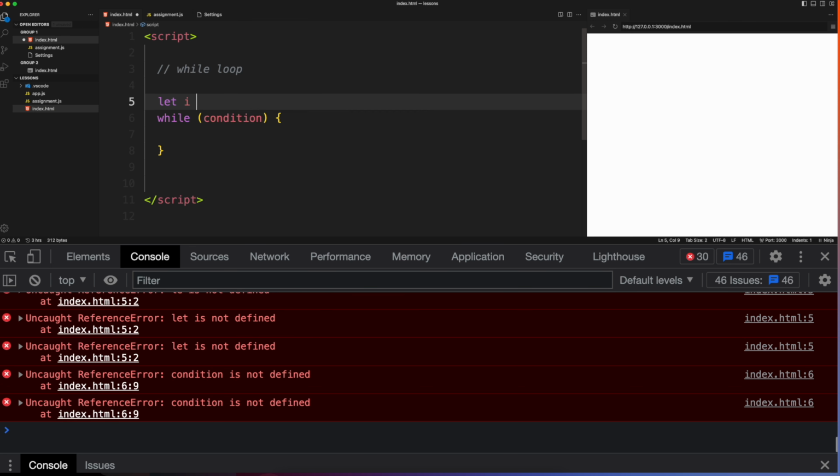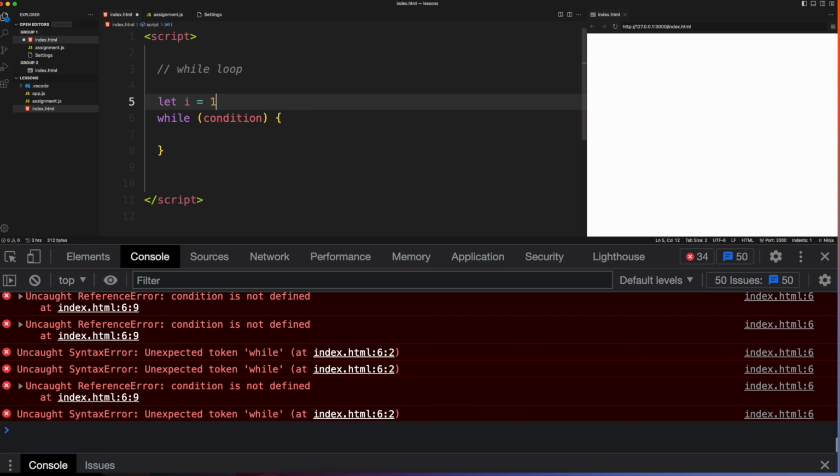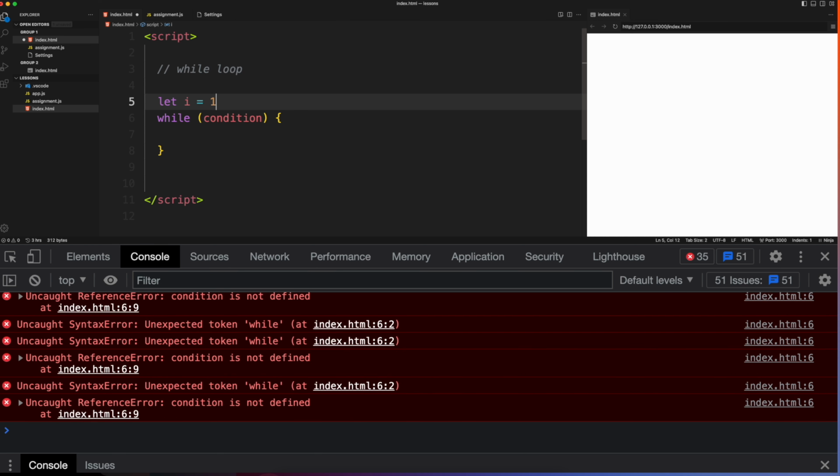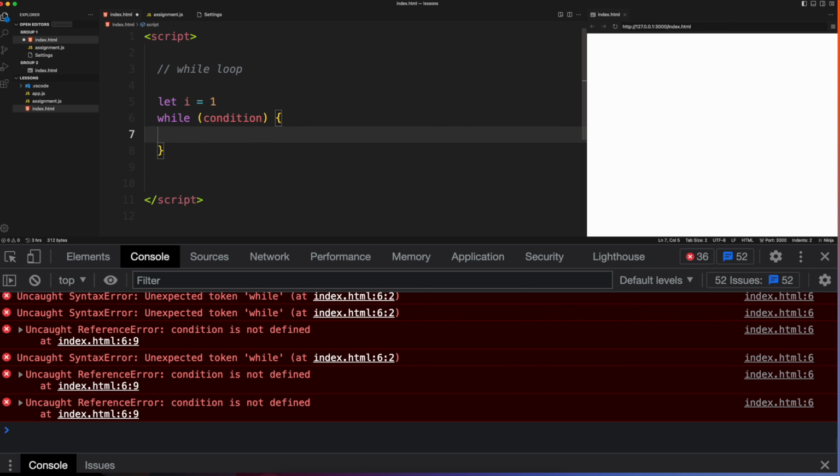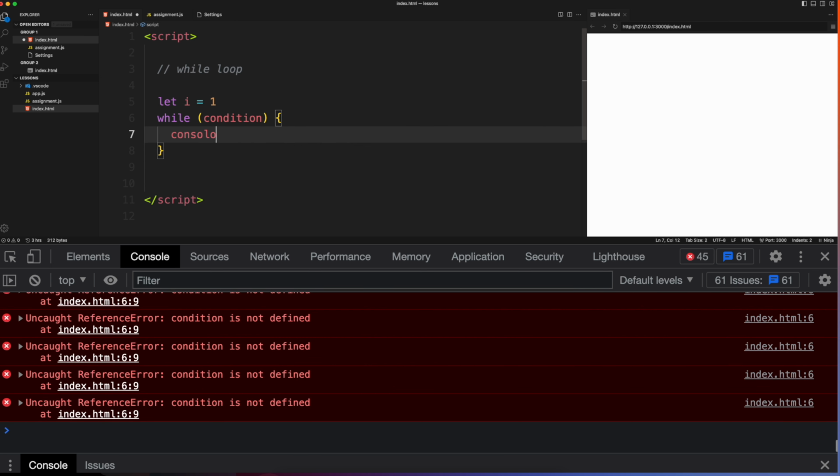So I can say let I is equal to 0. That's my counter. Let's say 1, because we want to do 1 to 10. So let's say 1, and let me just write my console now. I have not put my condition. I want to put my console.